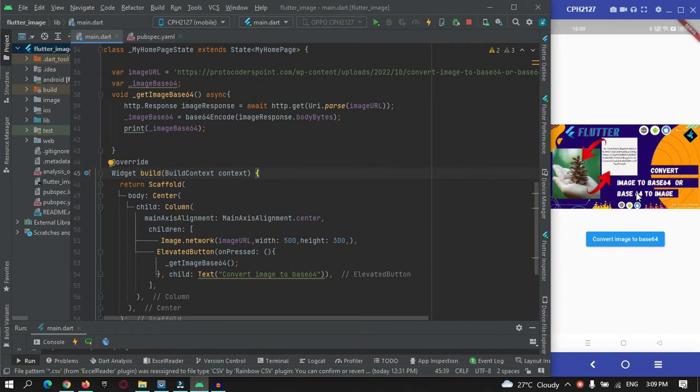Okay, so in this tutorial we are going to convert a base64 string into an image and show it in our image widget. In our previous part we covered how to convert an image to a base64 string. In this tutorial we are going to do the reverse, that is, base64 to image. Okay, so let's get started.